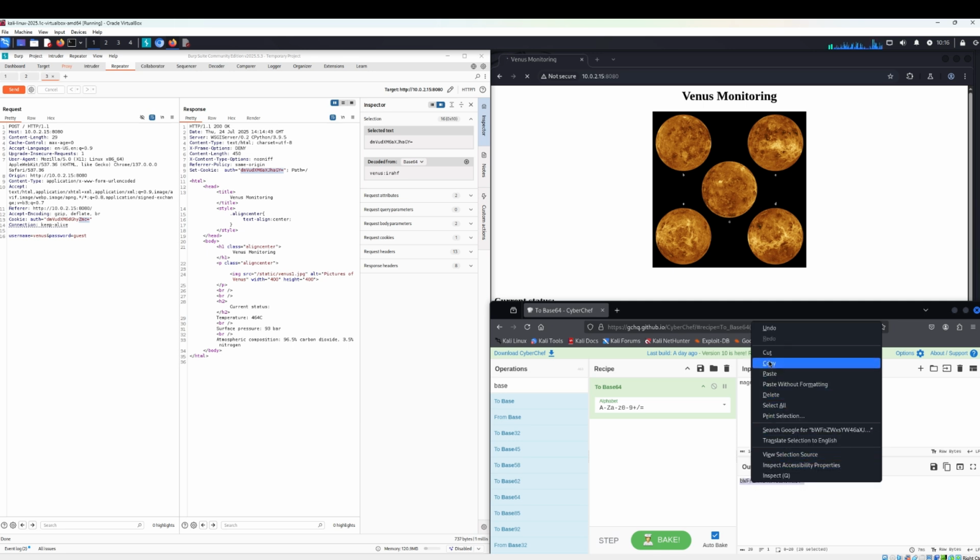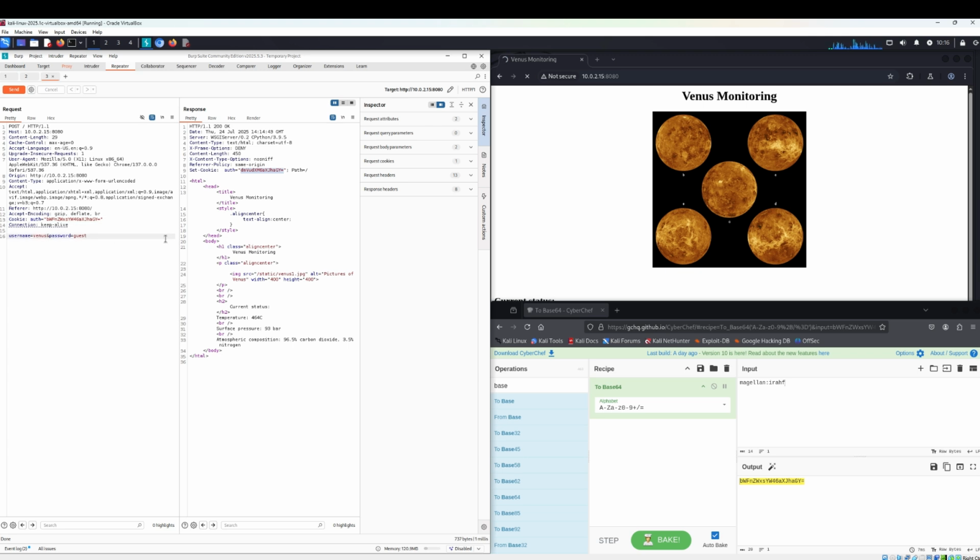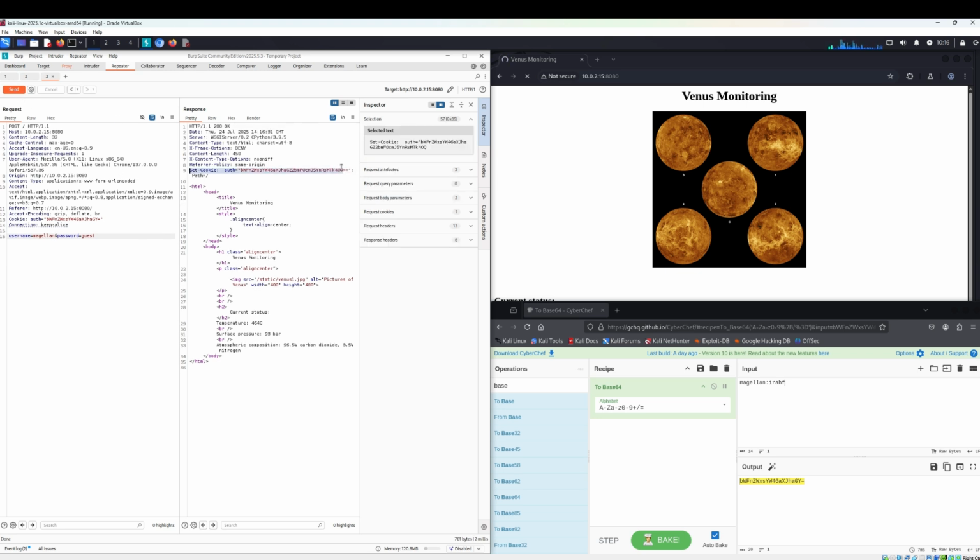I am going to take this, copy it, and replace the cookie that I have here on my repeater, paste that in there, change my username to Magellan, and send this packet forward. Notice that it responded with a completely different session key that we can now decode by just highlighting it. Look at the ROT13.